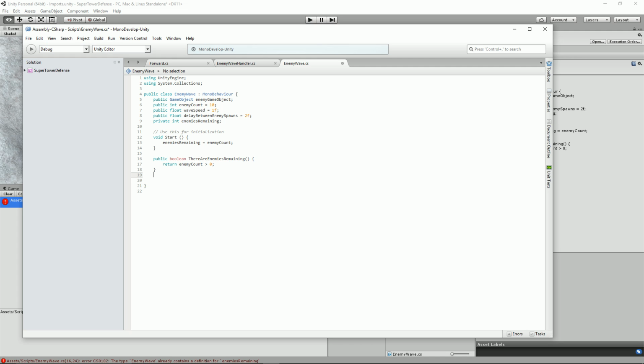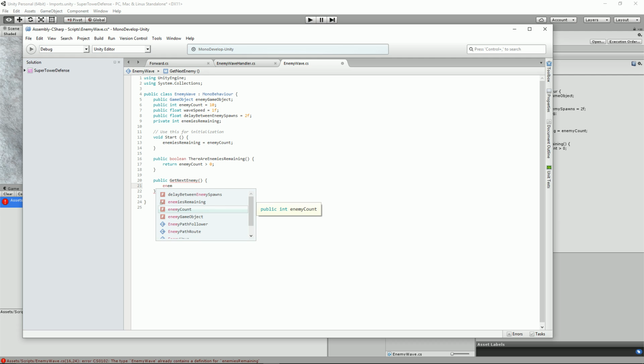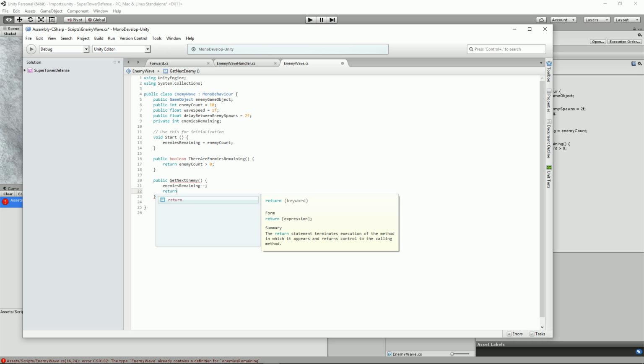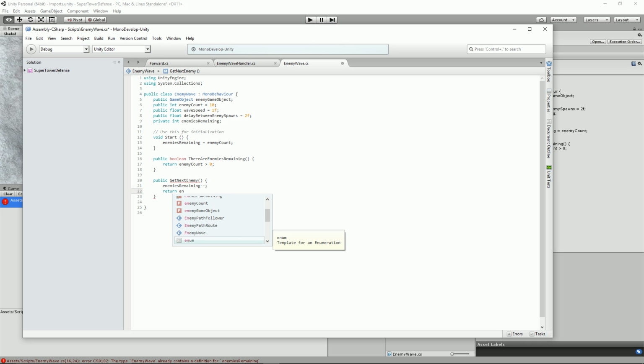Okay, and then down here we'll say public get next enemy. What that's going to do is set the enemy count, enemies remaining, minus minus, and return the enemy game object. And you're thinking, well, what's the point of that? Why don't I just do it every time? And you'd be absolutely right.